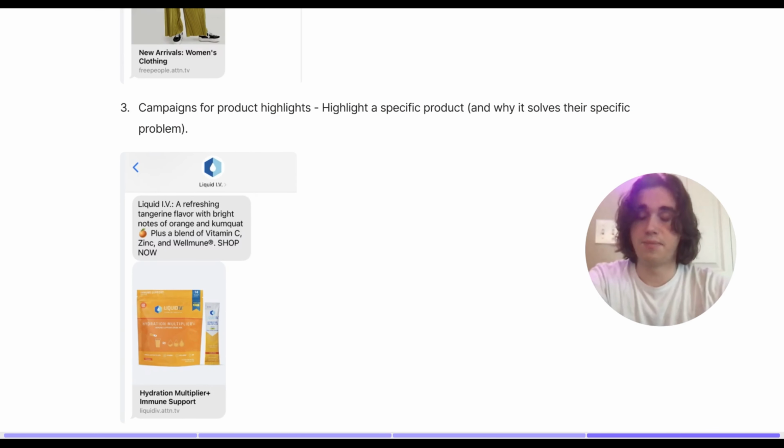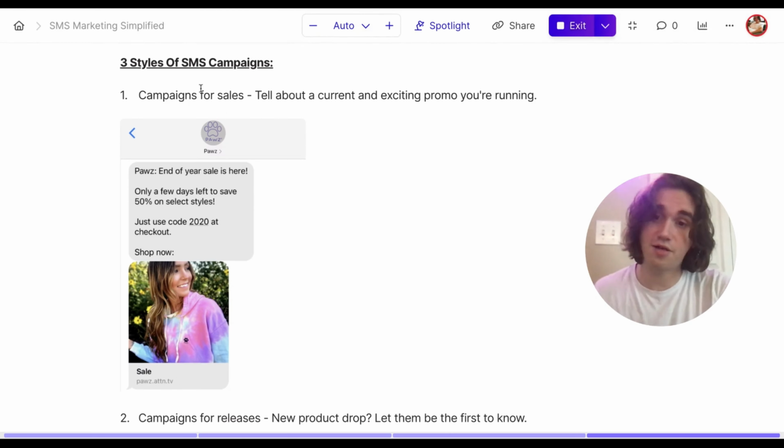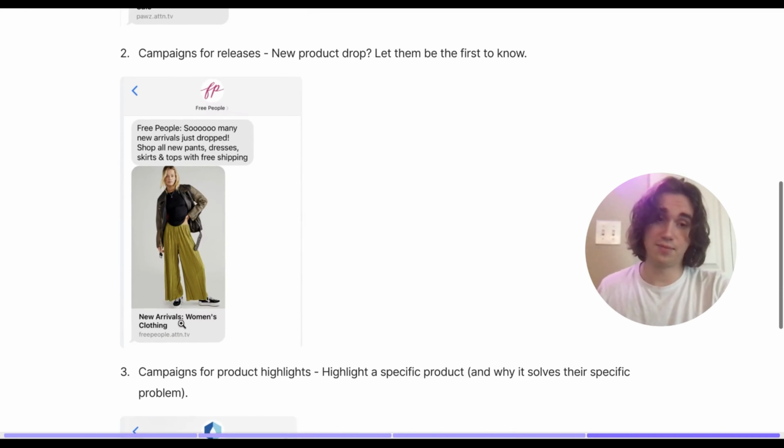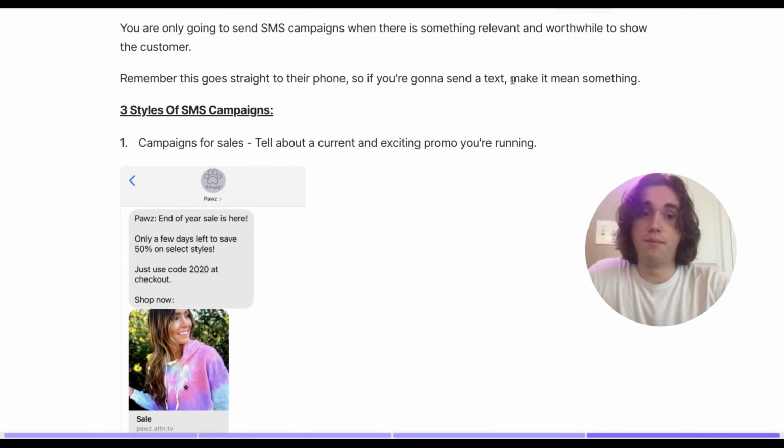You can definitely send them a text every now and again highlighting one of your specific products. So these are the only 3 reasons that you really should be sending out SMS campaigns to your list, right? If you're going to send anything other than a campaign for sales, for new releases, and a campaign for a specific product highlight, make sure you follow the rule here and make sure it means something. Right? Do not send an SMS campaign unless it's going to be very, very relevant to your list. Keep that as a rule of thumb, and your campaigns will be very, very successful.